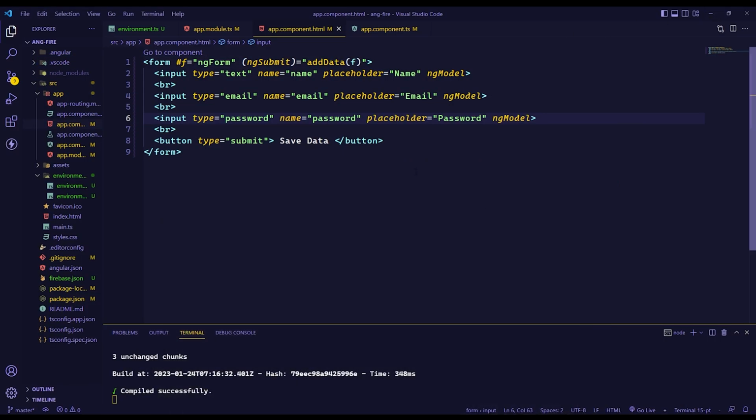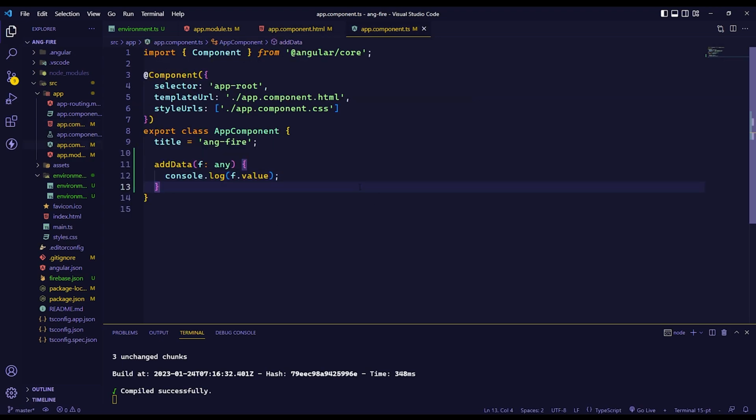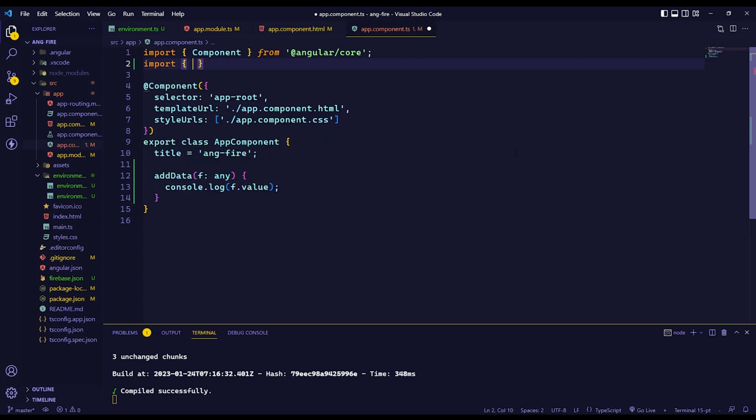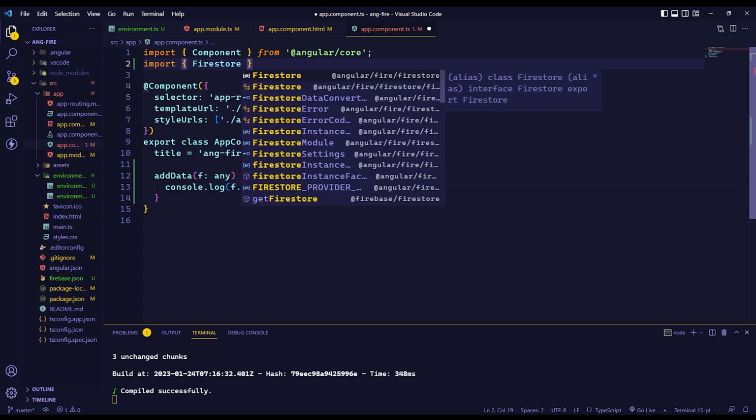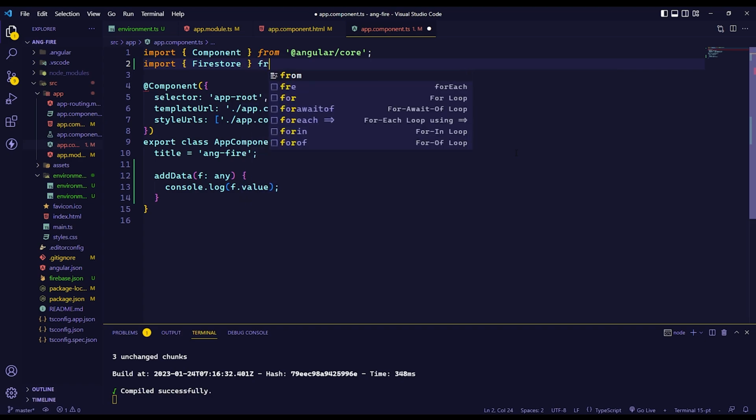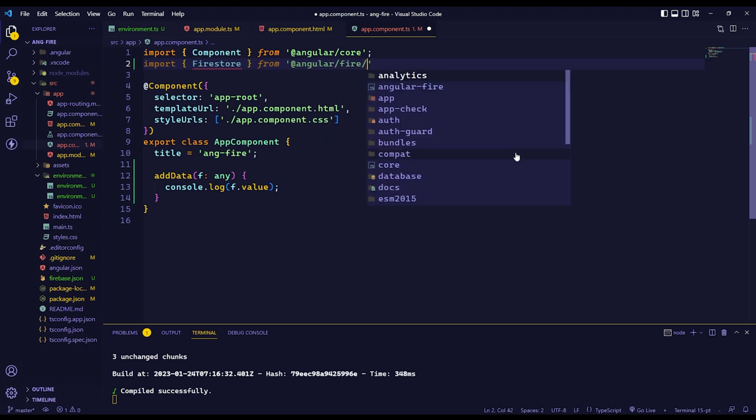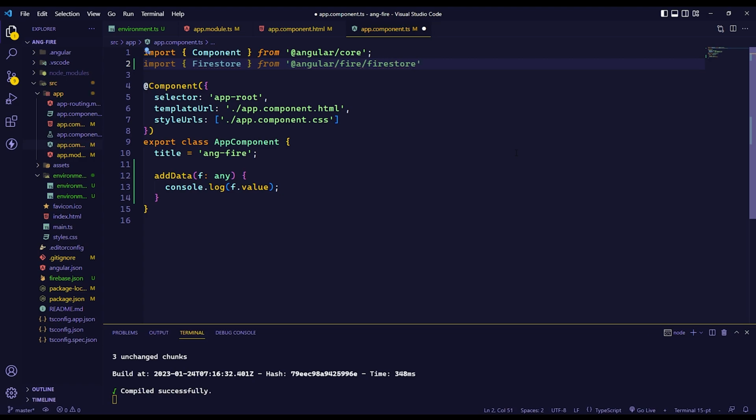Alright, let's do the query. For this, first thing first, we have to import a few modules from AngularFire inside this component.ts file. So add these imports. Import inside curly brackets. First, let's import the Firestore module. So Firestore, F is capital. After this, from the path of this module, which is @angular/fire/firestore. Put this inside of quotes.